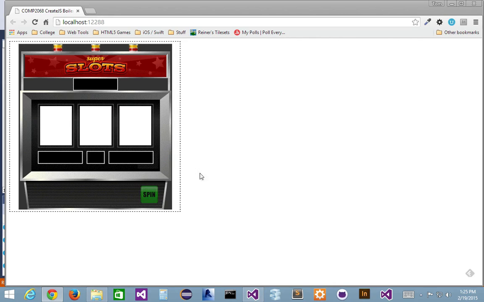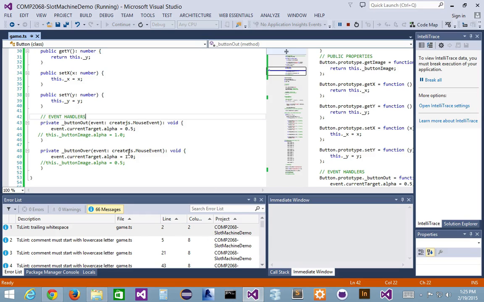Okay. There's a bit of a delay. How come it's happening like this? Well, it's reversed, because I reversed the way it worked. My button over should be 0.5, and my button out should be 1. That's how I just reversed them, and that's why it was happening that way. So I made a mistake. But now it's giving the right result, and I'm using the target to do it.